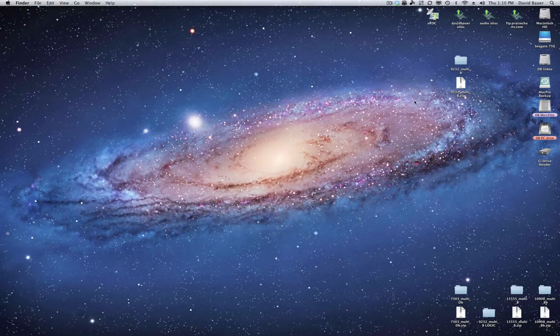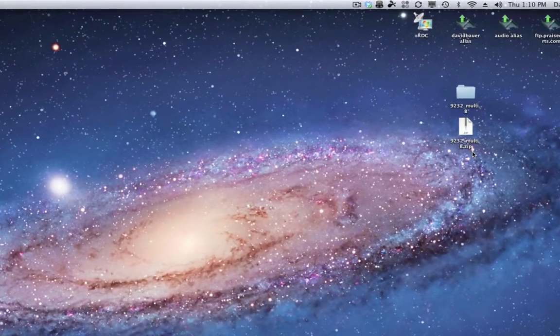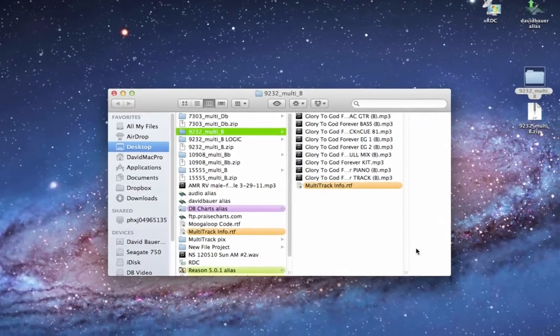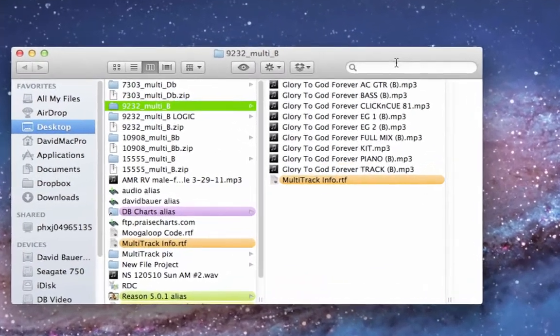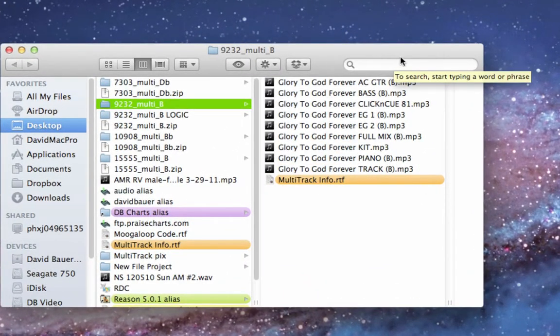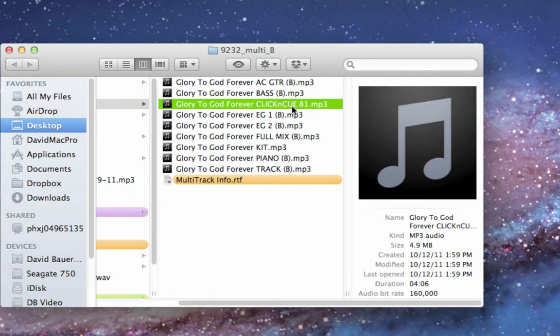The downloaded files that come for multi-tracks are in the form of a zip file. If you unpack the zip file, inside that folder is this smaller folder, which has all the audio files associated with the original key, in this case, the key of B. Glancing through here, this is what I'm going to have for Glory to God Forever. I have an acoustic guitar track, a bass, the click and cues track, and you'll notice there's a number associated with click and cue. That 81 represents the tempo, which is 81 beats per minute.